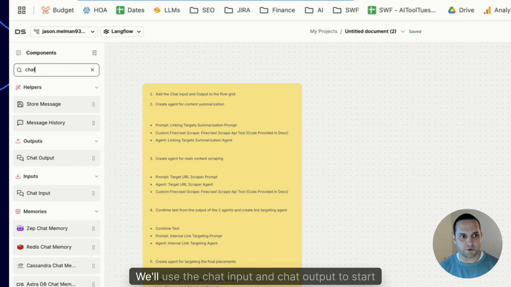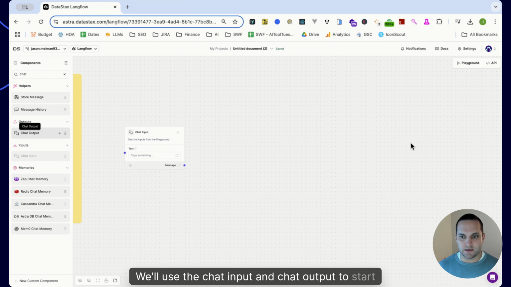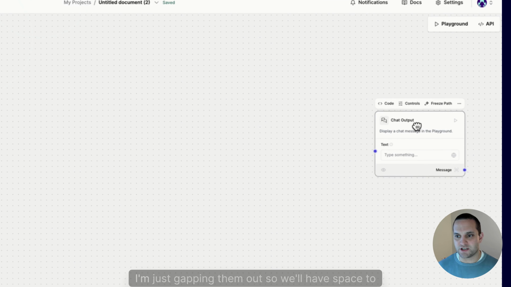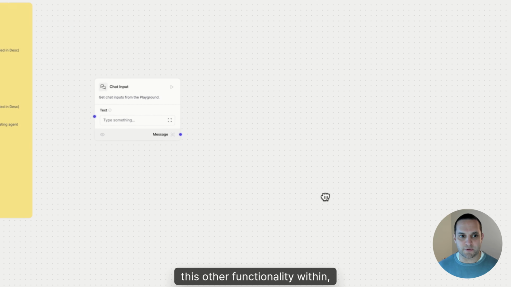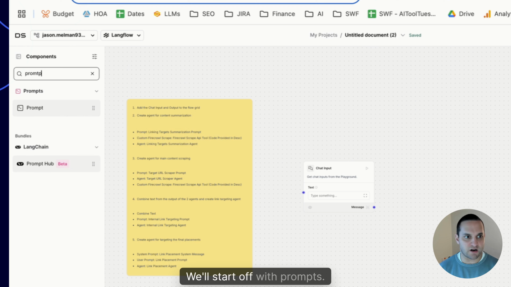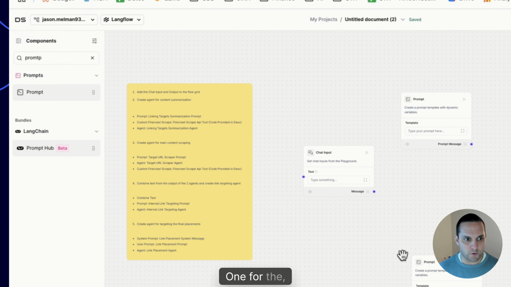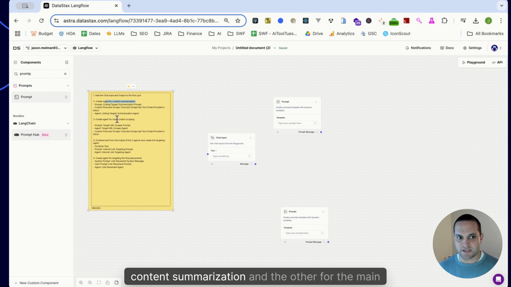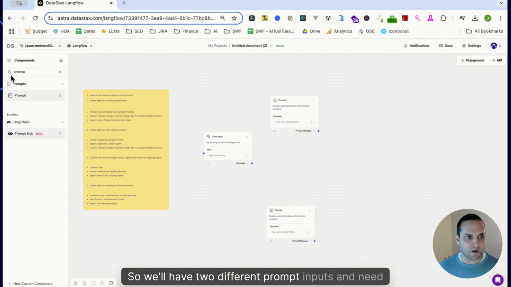Step number one here, we'll use the chat input and chat output to start and end our application. I'm just gapping them out so we'll have space to add this other functionality within. Secondarily here, we're going to need several components. We'll start off with prompts. We're going to need two of those, one for the content summarization and the other for the main content scraping. So we'll have two different prompt inputs.